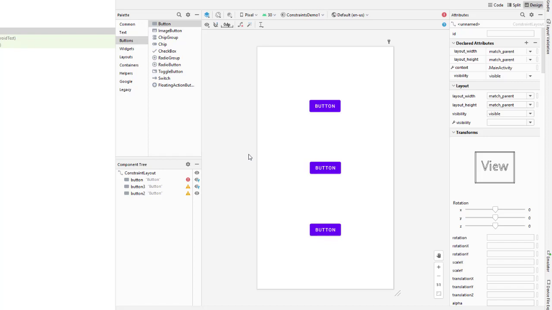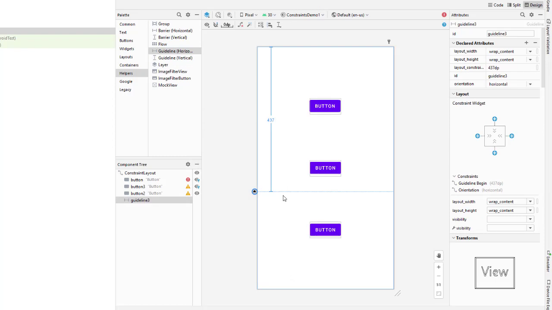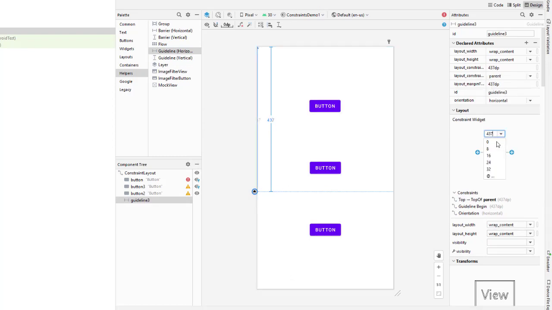One of the helpers that we have in the tool palette is a guideline horizontal and a guideline vertical. I can also add guidelines from the button up here at the top of this window. So I'm going to add a horizontal guideline. I'm going to position it, say maybe here. The guidelines also have constraints. So I'm going to set this constraint, maybe just do it 400. And I can also grab it and slide it as well.